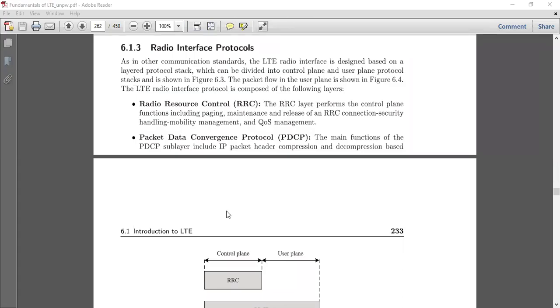Hello everyone. Today let us talk about the radio interface protocols. As in any communication standard, like what you saw in the OSI model, here also in LTE the interface is designed based on a layered protocol stack, which can be divided into control plane and user plane protocol stacks.